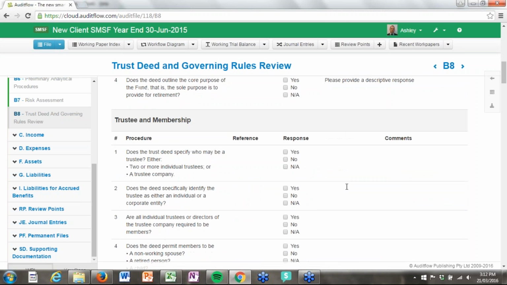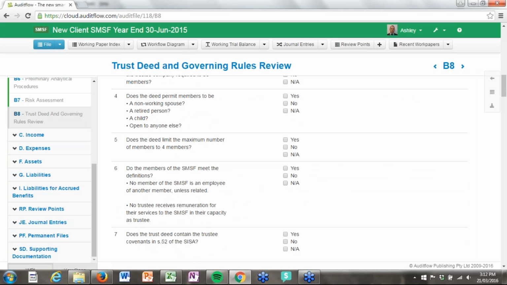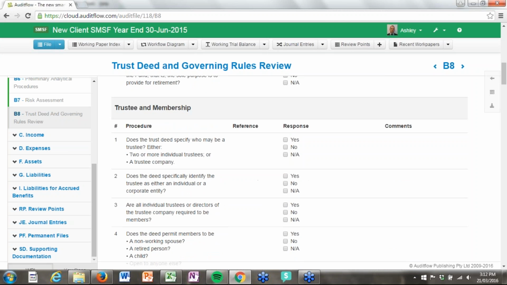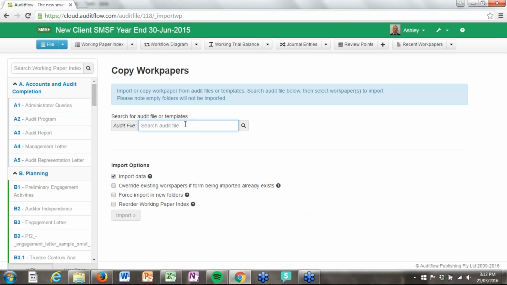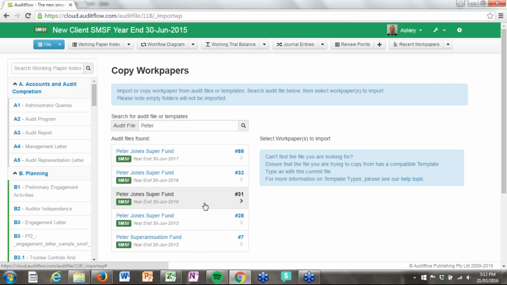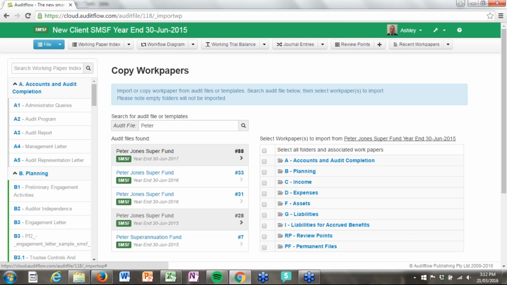We untick completed. We want to copy rather than having to fill this out and answer 45 questions. If we're satisfied that a lot of the responses across various different funds are the same, I can copy this work paper from another file. So if I go to my work paper index, copy work papers from another file, I think it's one of these. If I just pretend, I think that one's filled out. If I just find a particular fund, it doesn't have to be the same fund. If I choose a fund and I want to copy work paper B8.